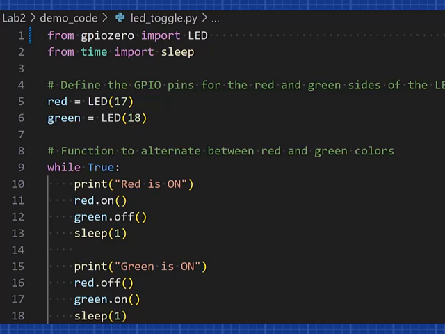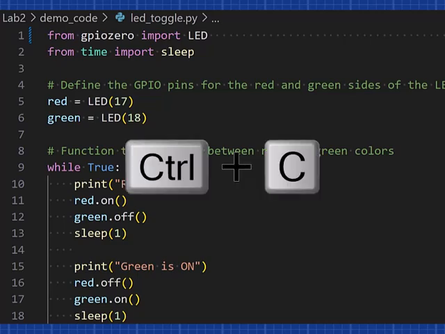Since this is an infinite loop, the program will continue to run until we stop it manually. To end the program and exit the loop, press Ctrl+C in the terminal. This will stop the script and turn off both LEDs.